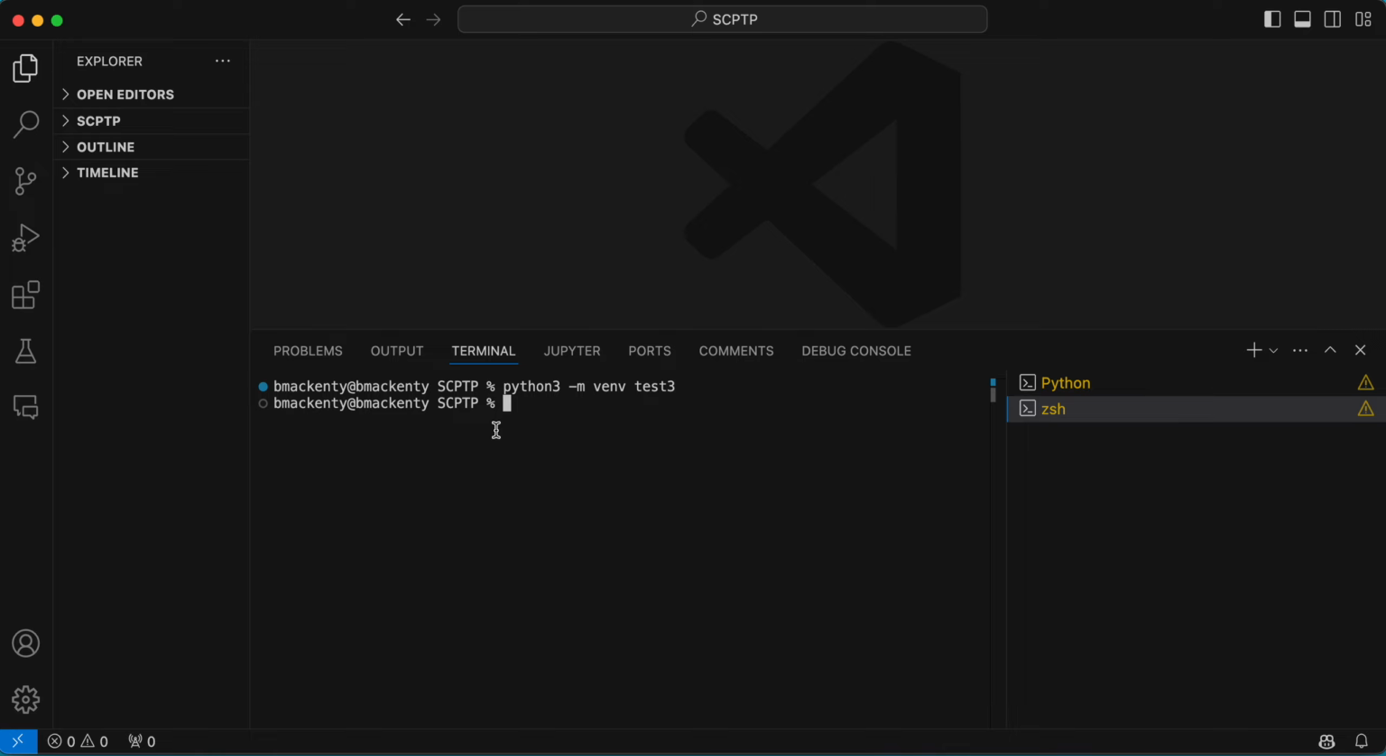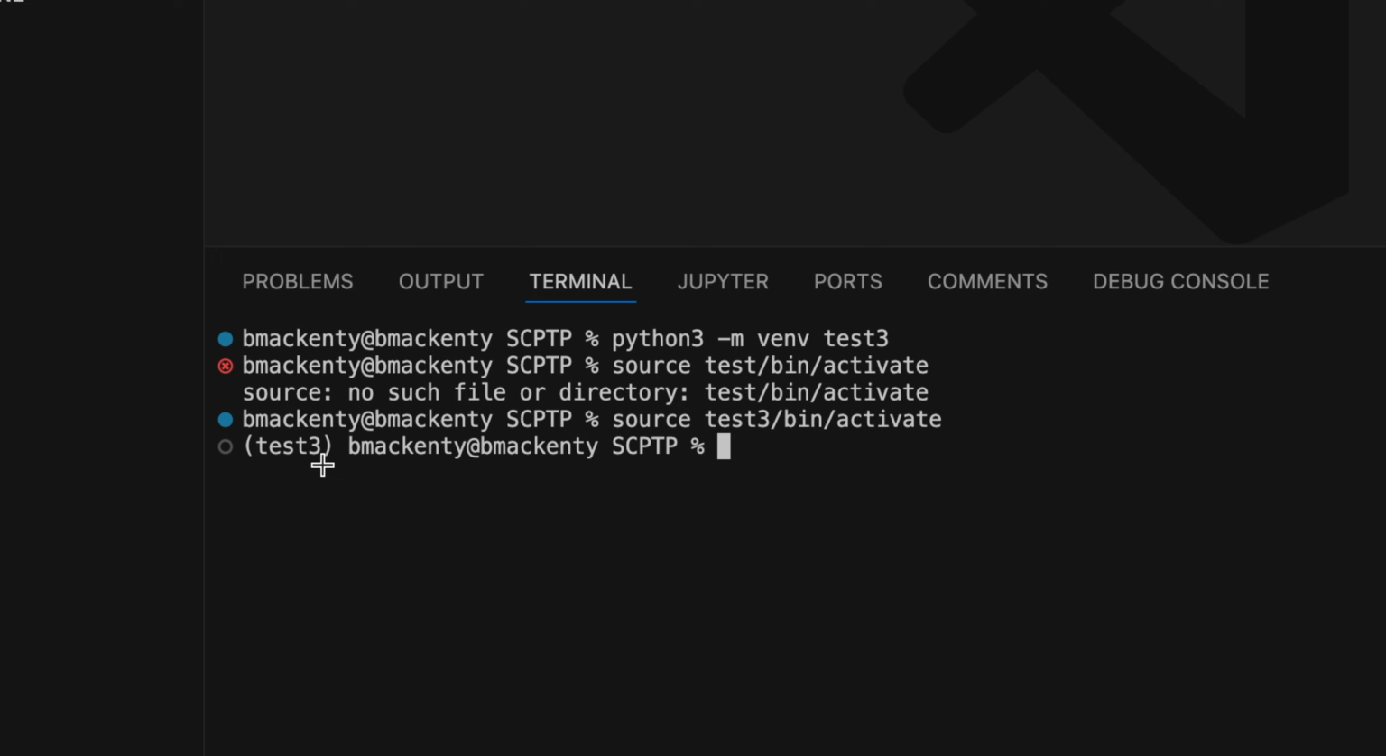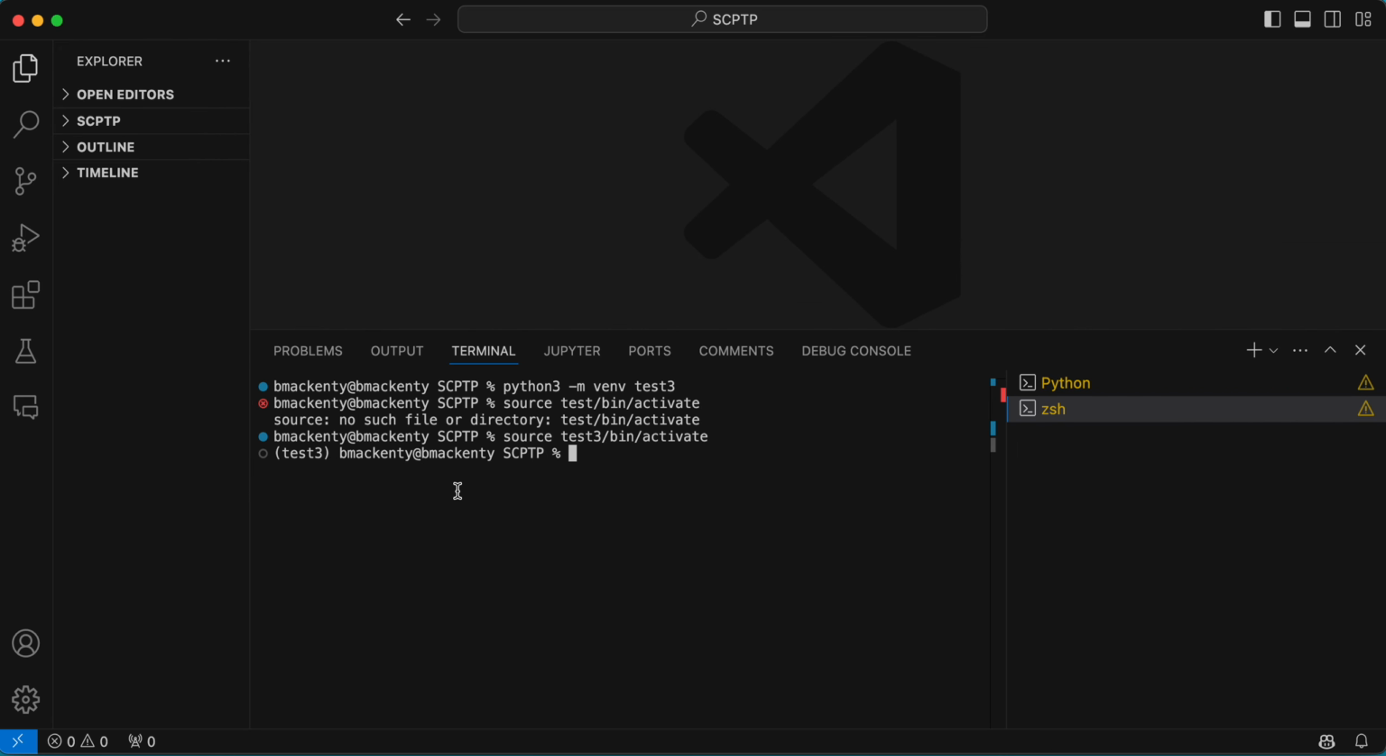And that's also pretty easy to do, where we just type source. And then we're going to type in the name of the virtual environment. We're going to go into the bin folder and then type activate. Oops. test3/bin/activate. Okay, so you can see now, based on the change in the prompt, that I'm in my virtual environment.